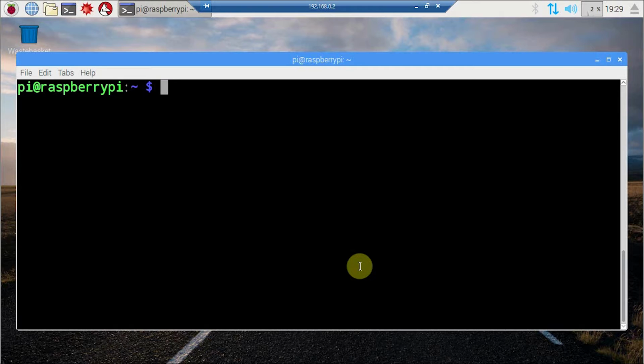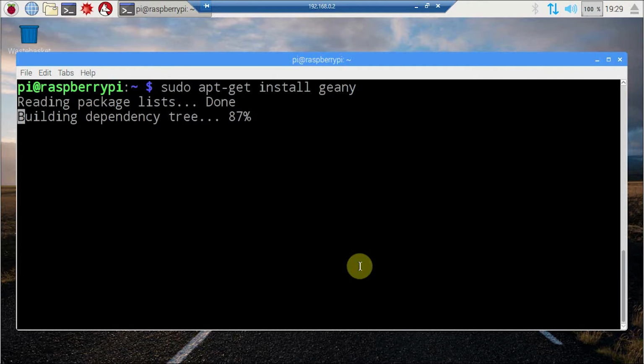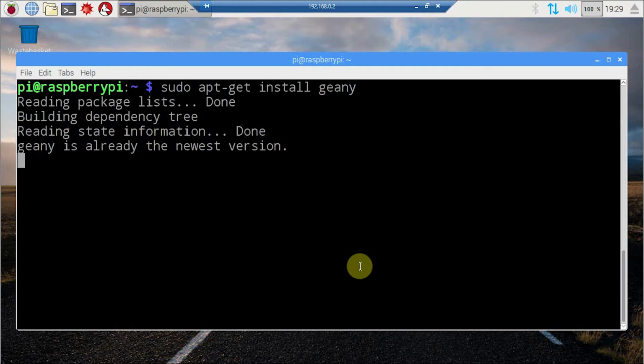So let's get started. First of all, we need to install Geany editor. So for that, the command is as follows: sudo apt get install Geany. So if you are using the latest build of Raspbian, Geany would already be installed on that build.